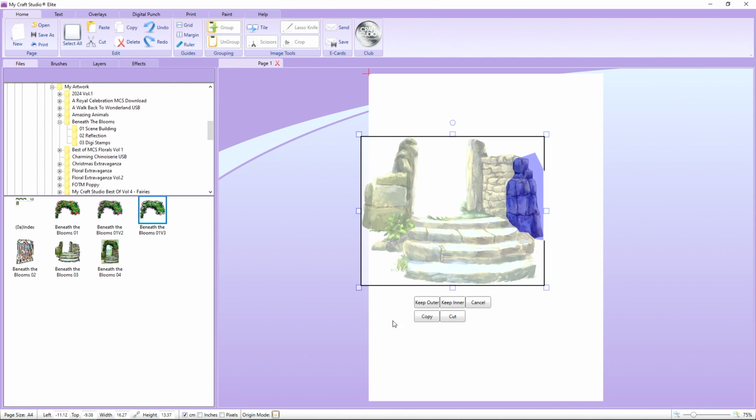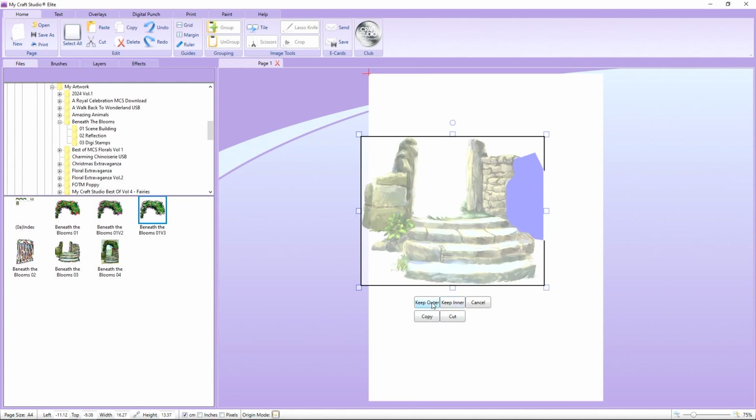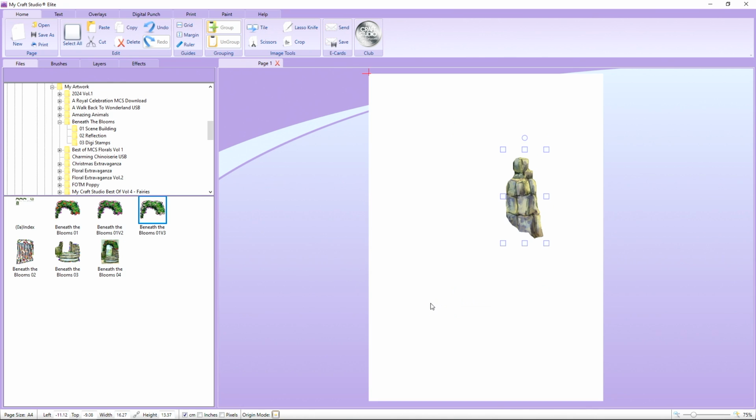So if I now select to keep the inner area, you can see if I put my mouse over without clicking, we're going to keep everything inside that blue area. If I keep the outer, we keep everything outside, so we remove that piece of wall. But I'm going to keep the inner for this particular piece. So you can see here we've got that piece of wall now.